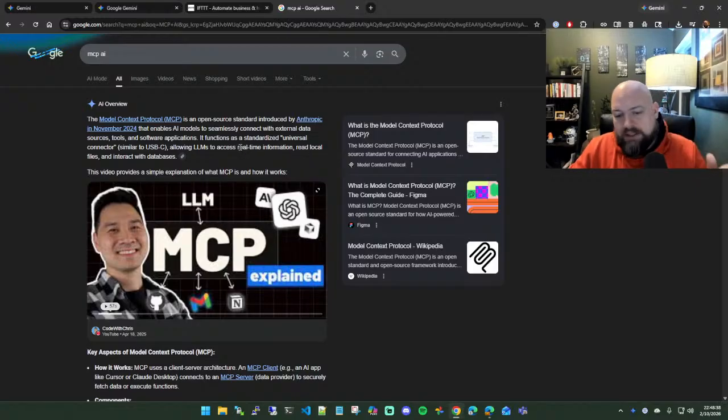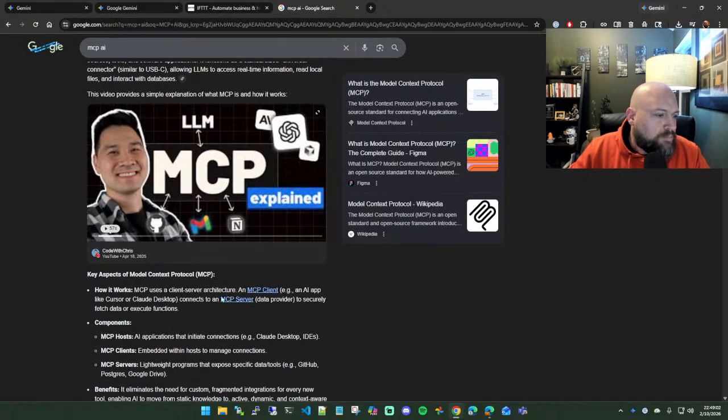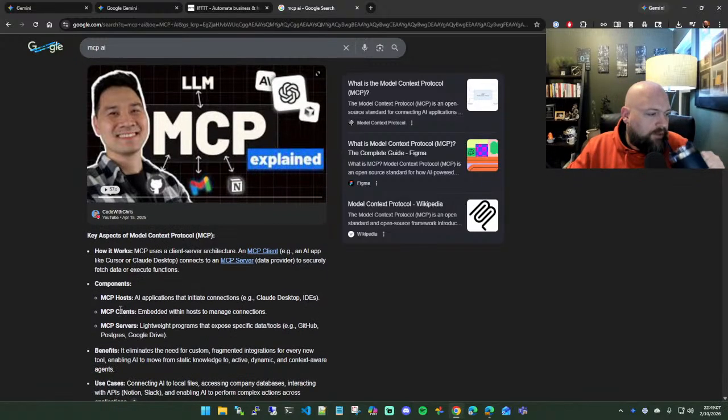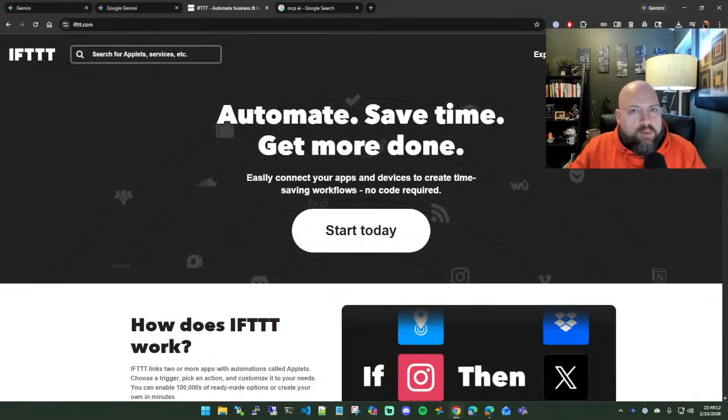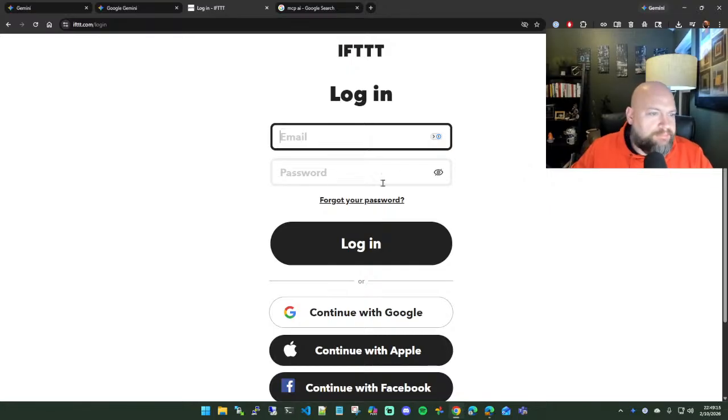It's so that an LLM, large language model, an AI, can have access to that real-time information, and it can read local files, interact with databases, and it allows other AIs to talk to each other natively over this open source standard. So it doesn't have to translate to English first and then decompose it and then translate it back. It is a secure way to get all that information. So essentially, IFTTT was an early iteration of that, if you will.